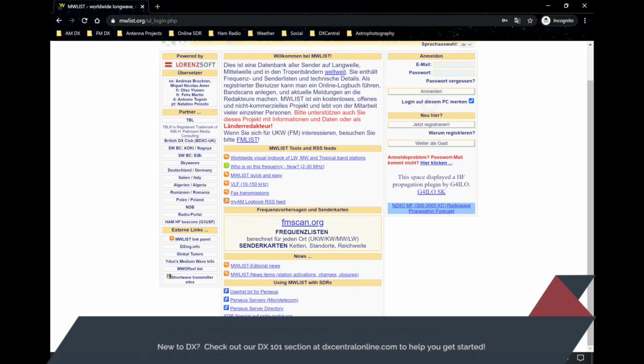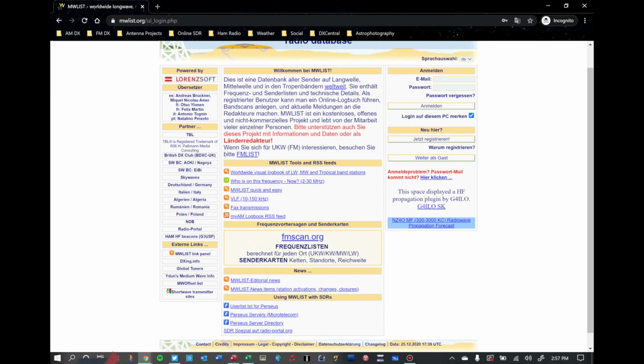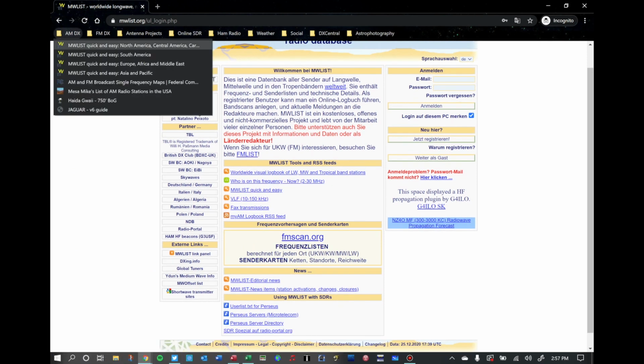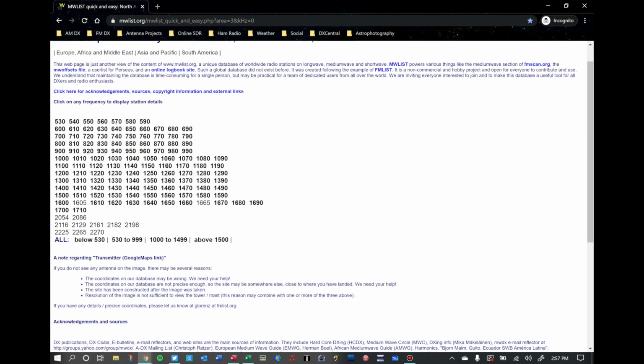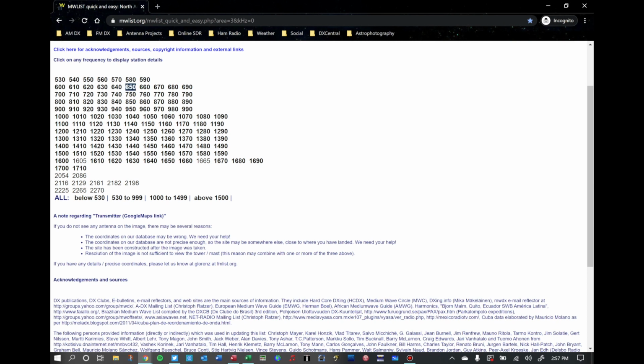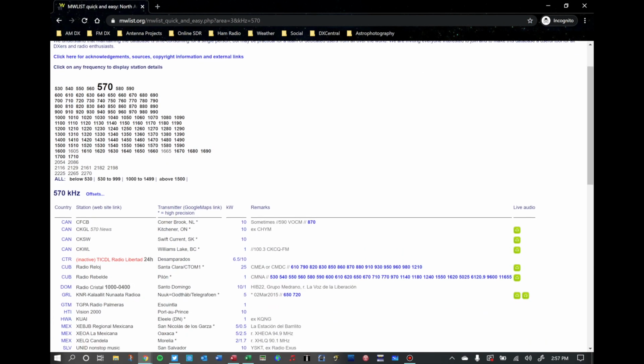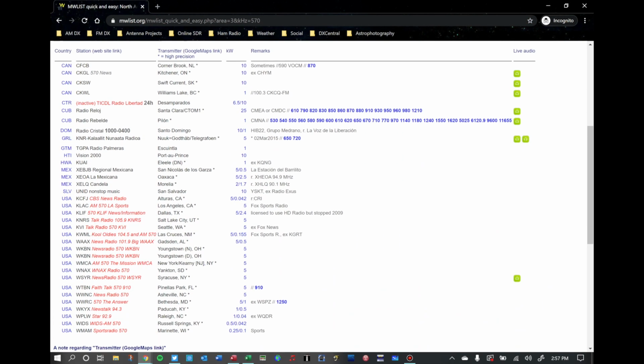There's the main site here that you can see, and I can create myself a login, which we'll get to in a few moments, and what happens when you do that. It's also very popular for their actual station lists, and that's what we're really going to talk about. I can go in and say, let me look on 570, I'm in North America, who could I potentially be hearing?